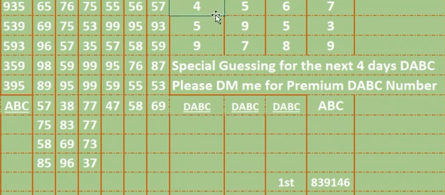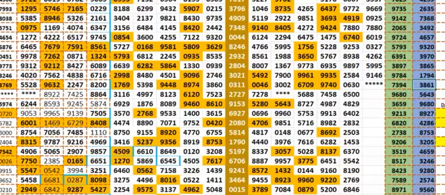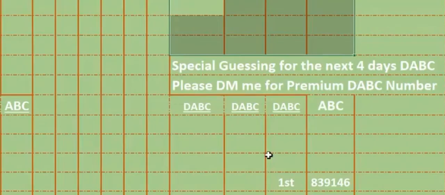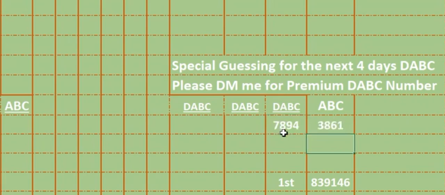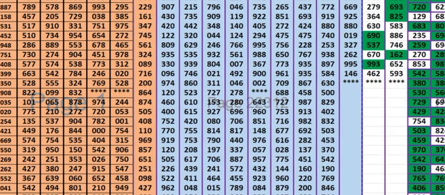We'll try to just focus on three-digit sequences ABC for now, rather than going for the four-digit sequence. We'll try to master ABC first, and then we'll look to add D column later on, maybe after a few days or after a few weeks. So the first sequence is 7894, and the second sequence is 3861. This is based on the sequences which have come in the previous month on the 15th of the previous month, not on the 14th. Normally the sequence comes one day in advance.